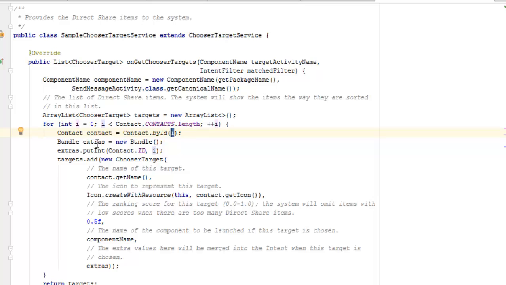You call on the bundle extras, you instantiate with a new bundle. Now you're going to pass the extras, which is the object created from the bundle. You put the int, the contact ID, and also its counter variable as the other parameter. Now the targets, you're going to add the chooser target, the name of this target, which is the get name, the icon to represent this target.